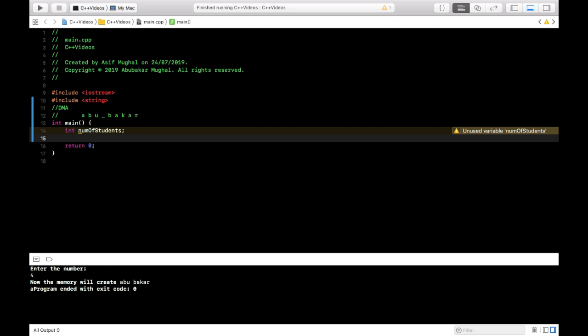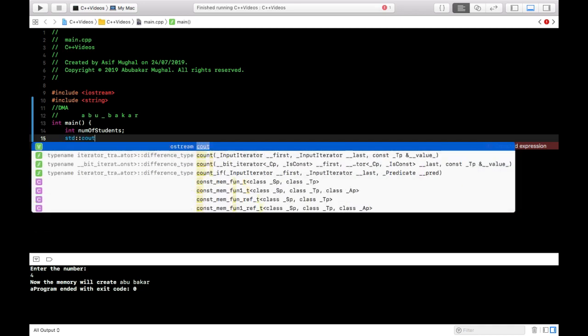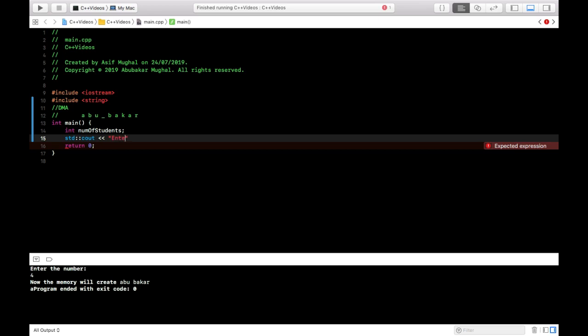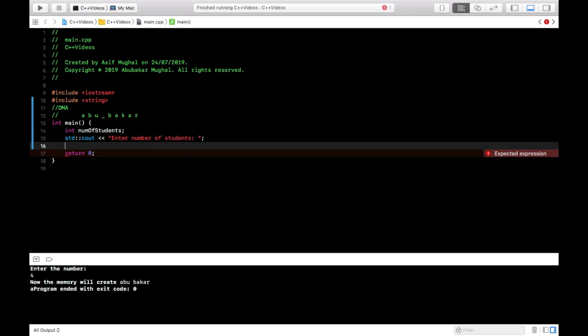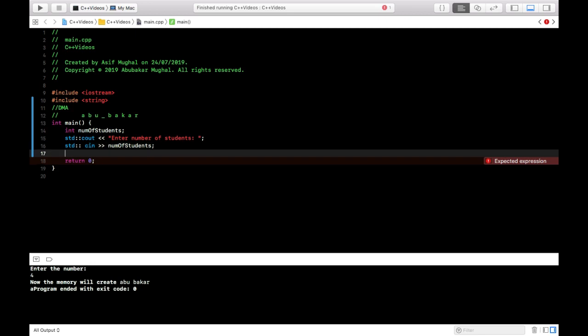So I have an integer number of students, and then an integer pointer students, ptr is equal to... Now std::cout "Enter number of students", and then you are going to input how many students have been admitted to the university this time, so number of students as an input.